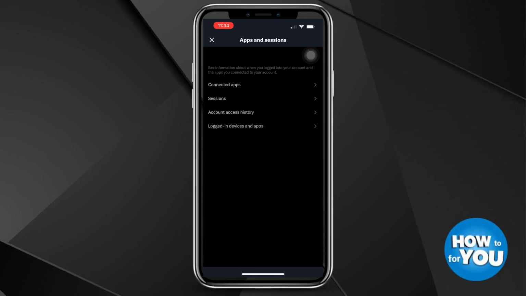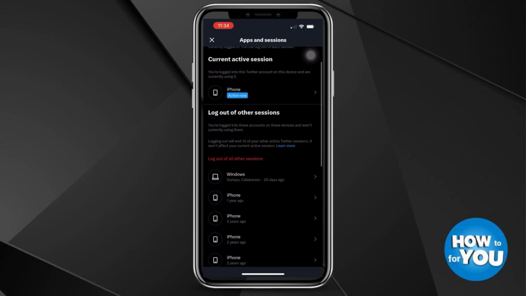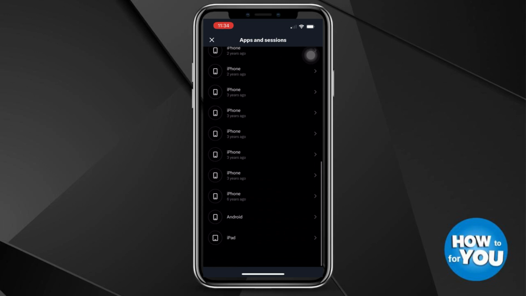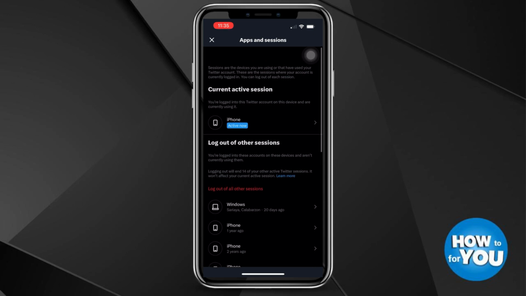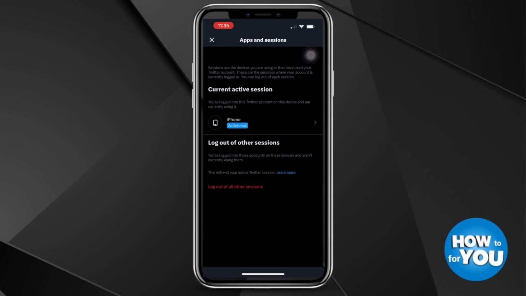Here, just go to Sessions, and you'll be able to see all the detailed devices where your Twitter account is logged in. While you can manually log out of each device by pressing each of it, you can also automatically log out of all devices by pressing the red Log Out of All Devices icon. Once you press this button, you'll be asked to confirm if you want to log out of all the devices and sessions, and just like that, we are done with this tutorial.